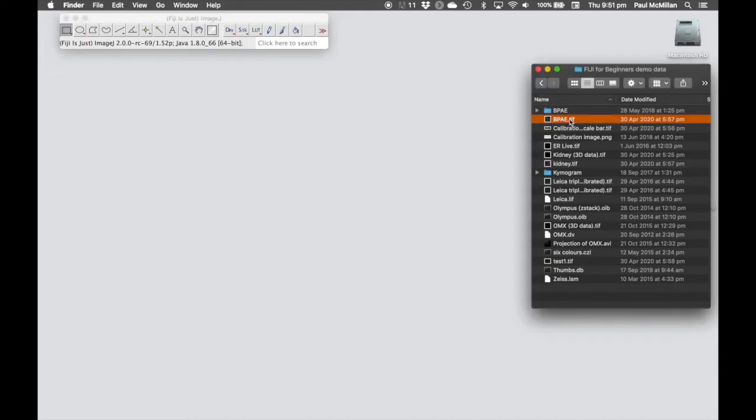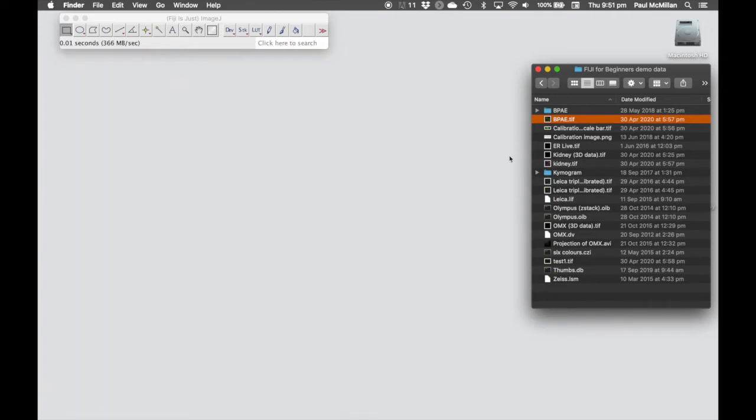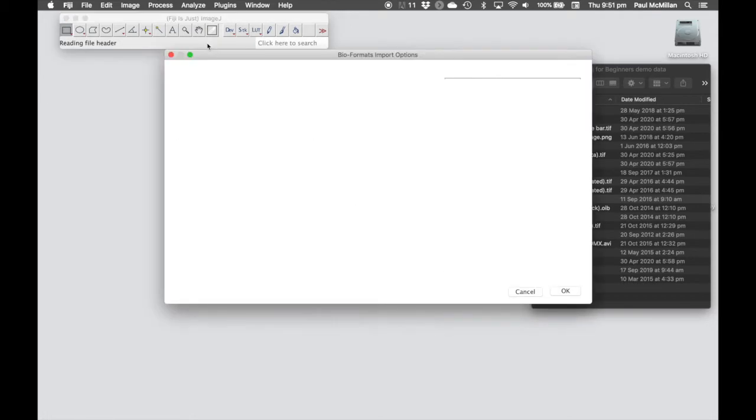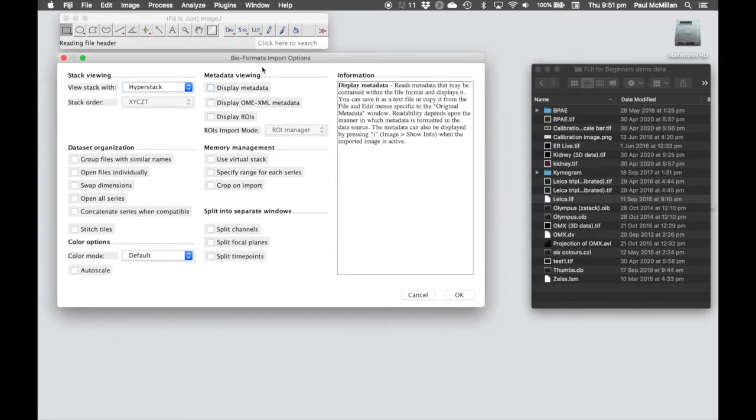Okay, so you'll see opening up a TIFF file just automatically opens up that image. If we go through and try and find a different file format, say for example a Leica file, this is a .lif file, we can again drag and drop this, but now it brings up this dialog box. And this is what we call the bioformats import options. So this is Fiji using something called bioformats to read the Leica file extension and be able to open that.